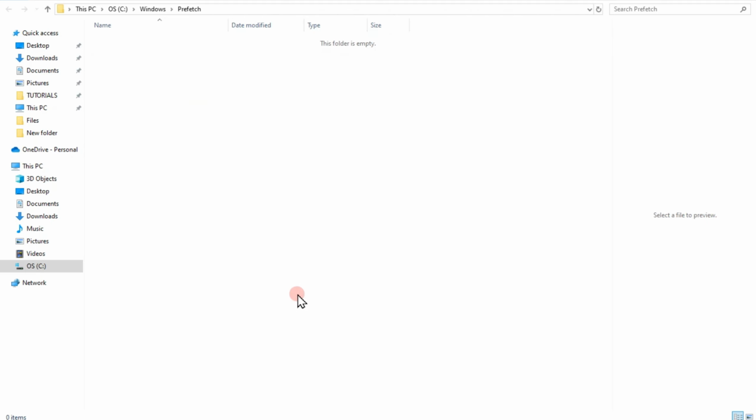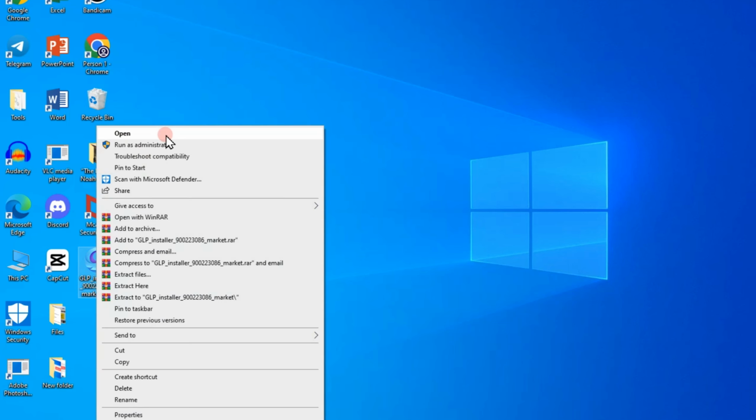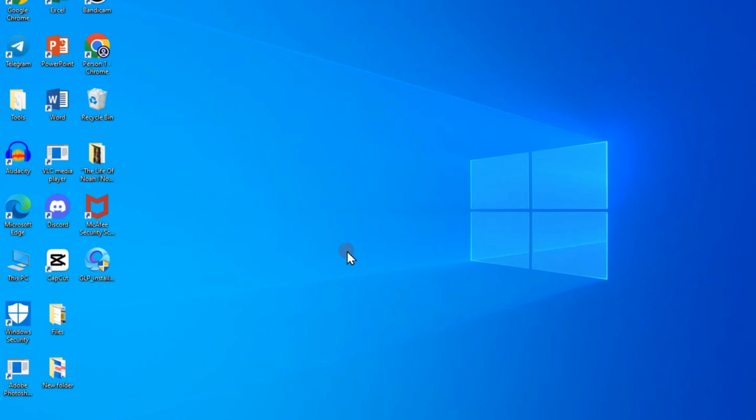Why? Because Gameloop error 16 is often caused by corrupted temporary files, old cache launch data, and conflicts in previous app startup attempts. Next is to check firewall permission.